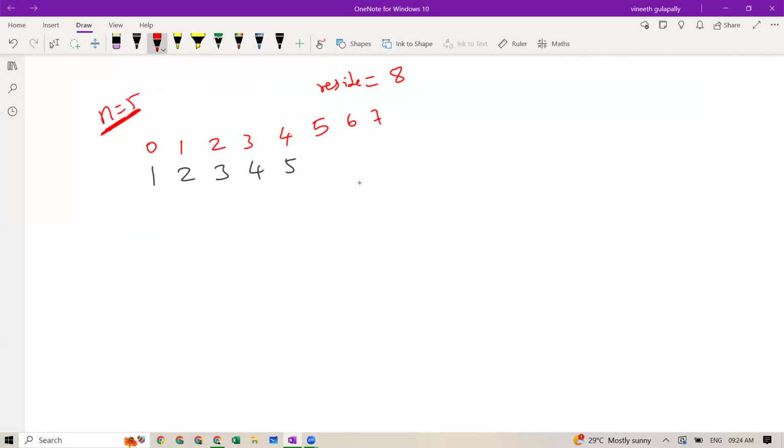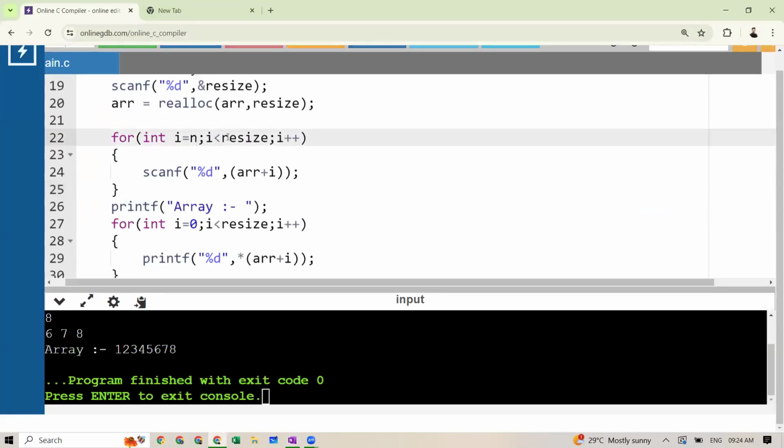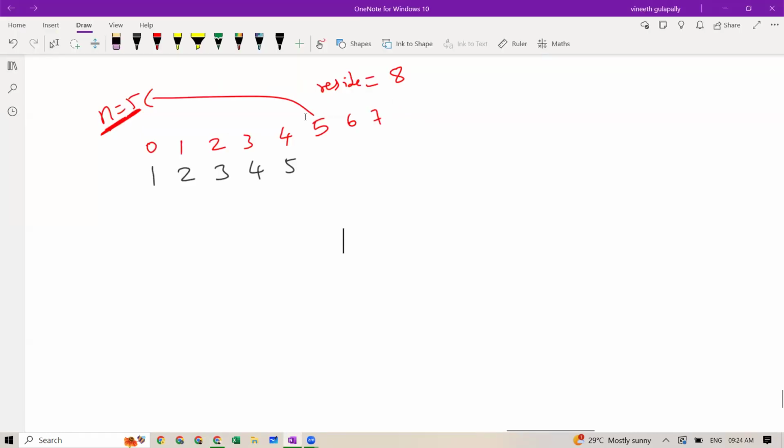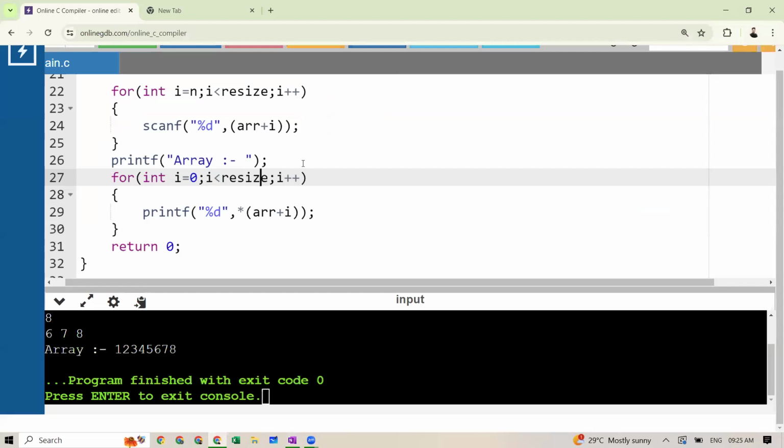Now I have to give input to it. Where should I give? Should I give all input again? No need to. I can start from where the newly allocated memory begins, that is indices 5, 6, 7. How do I know it is 5? Because that is the n variable. So I can start from n and go till less than resize. That's what I did in the loop. Started from n, went till resize, took three values as input. Then when I'm printing, I'll print from first till the last. So what's the new last? The new last is not 4, but 7, that is less than resize 8. Am I clear, Ritu?